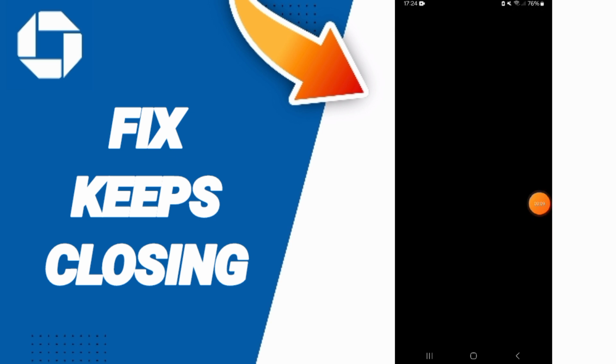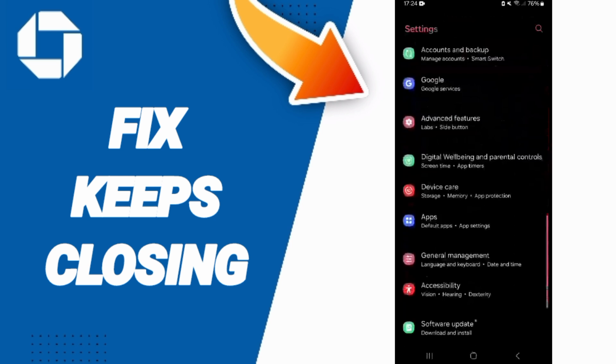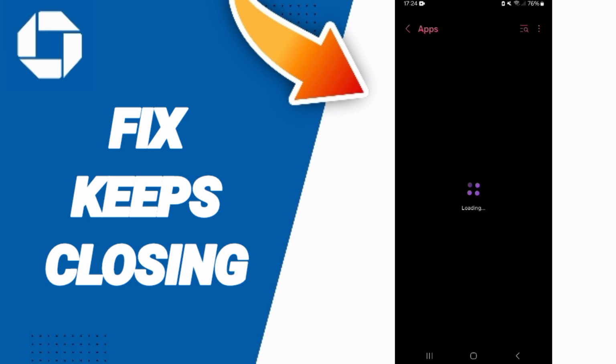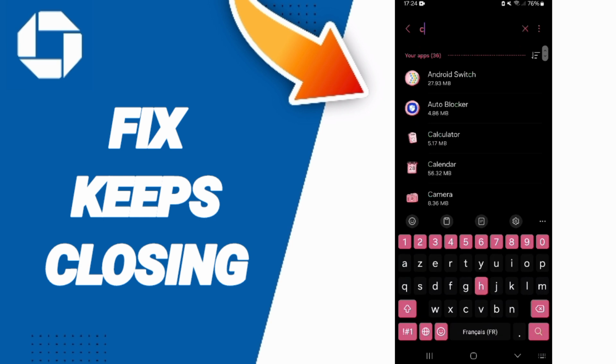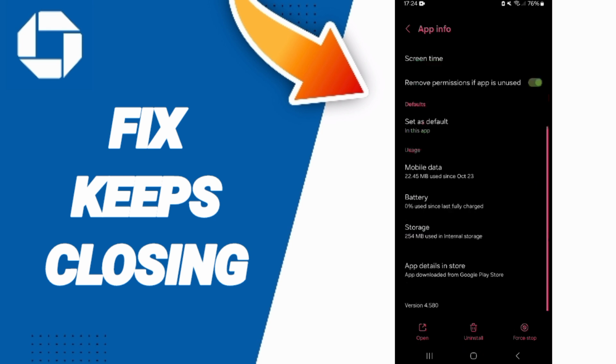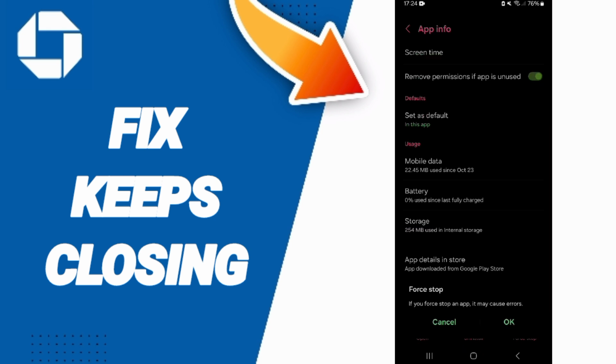You will click on settings. On this page we go to apps, default apps, app settings. At the top you will search for the Chase app and click on it. On this app info page, you will click on force stop and click OK.